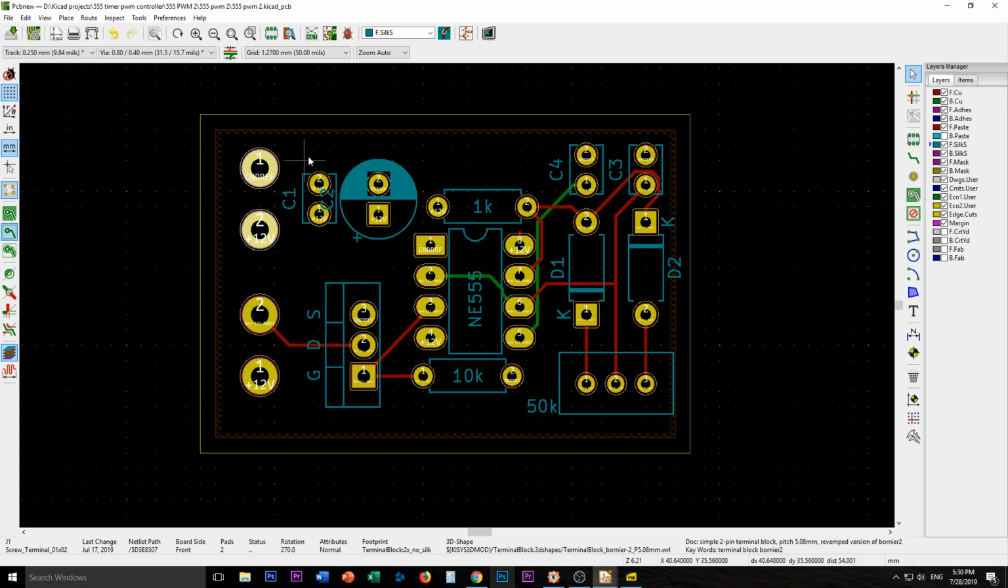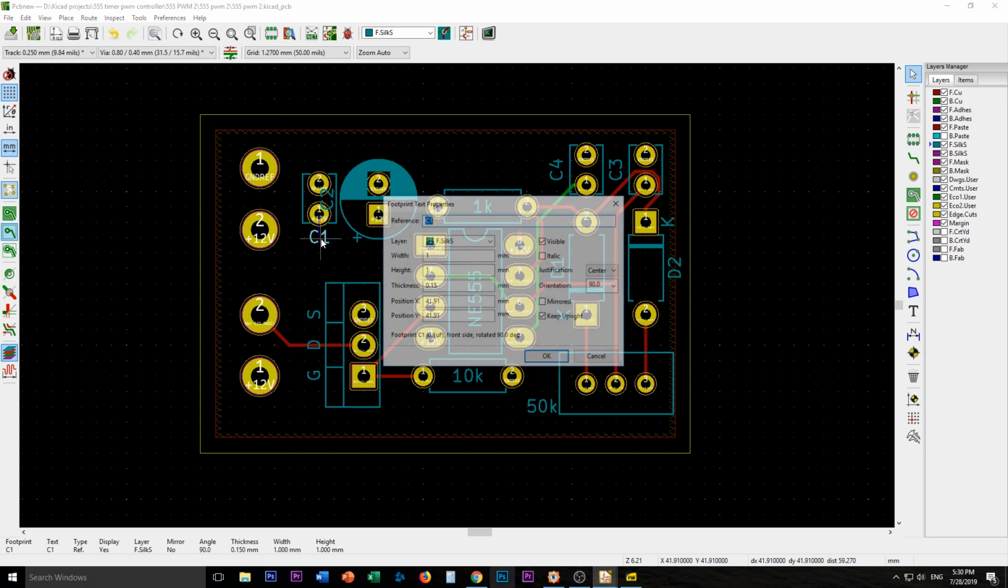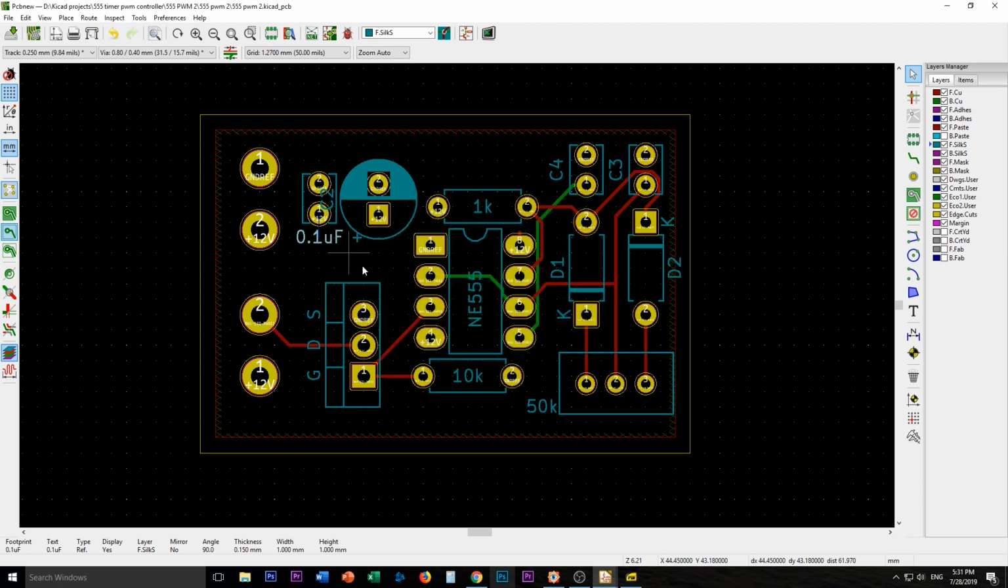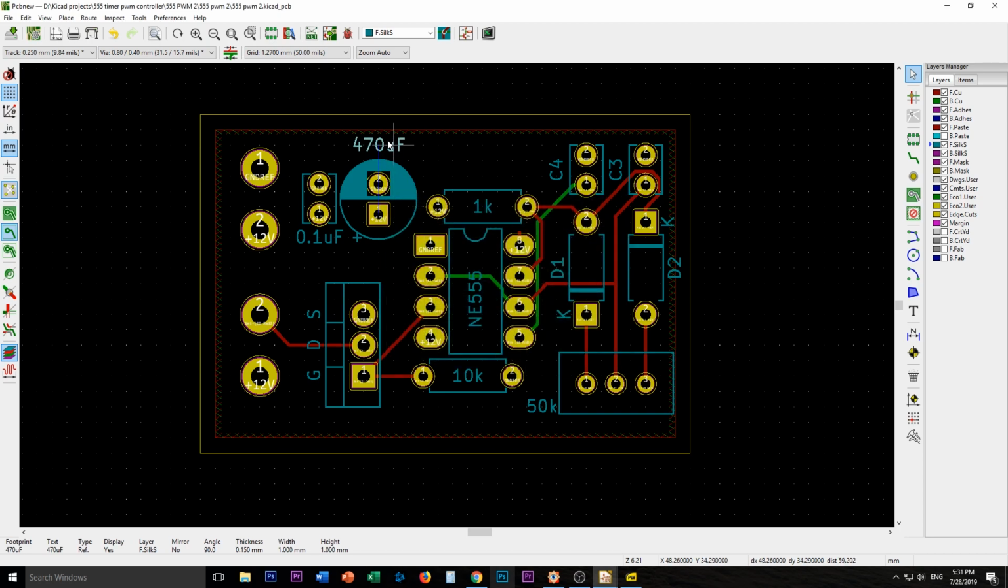So this guy here, I'm gonna move this, rotate it, and this is actually 0.1 UF, like that. I have caps lock on. UF, 0.1 UF, that's good. This guy here, we need to move it. And that is rotate like this. Put that up there maybe. And that is 470 UF. Okay, kind of make that pretty.